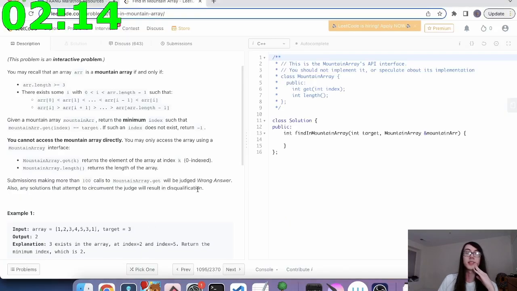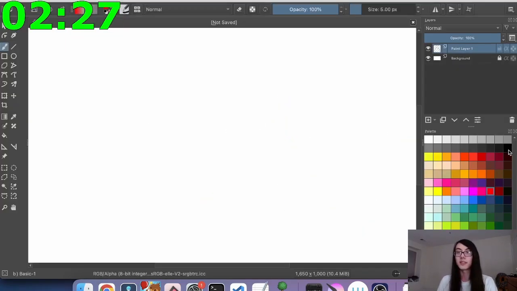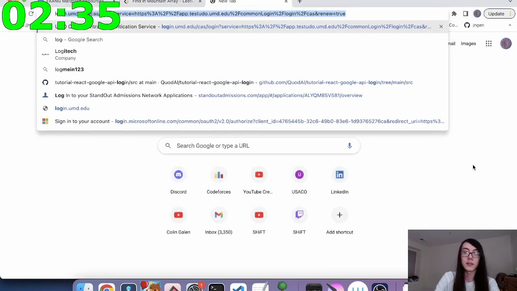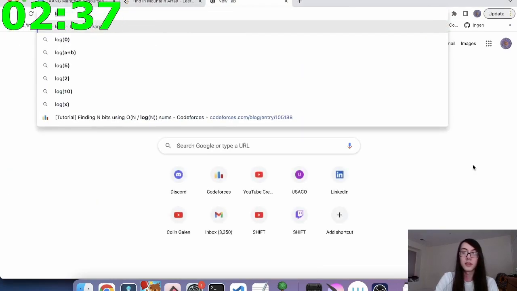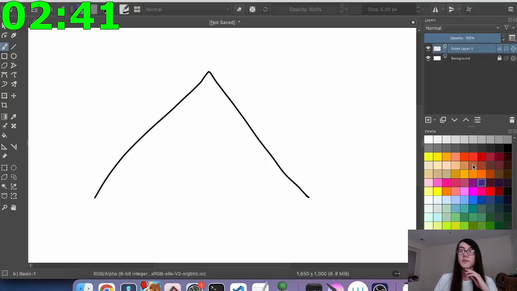So how do we find the peak? Because we can't easily binary search on the peak, it's kind of hard to do that. But I guess, what is log 4 over log 2? That's fine. Okay. So we can do like 7 log n, I guess.